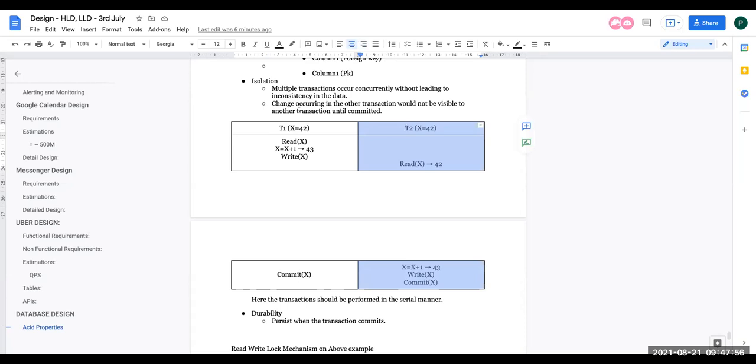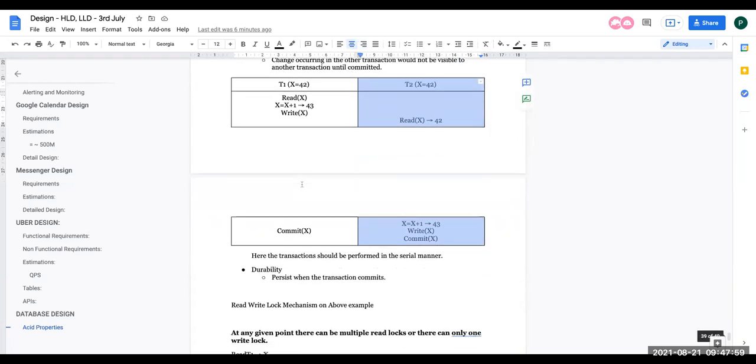Okay. And the last part is durability. When you persist the data whenever the transactions are committed, and you make sure that you have enough backups, the data is durable. Basically, you should always be able to roll back your data to the previous committed state. So you persist the data whenever the transactions are committed.